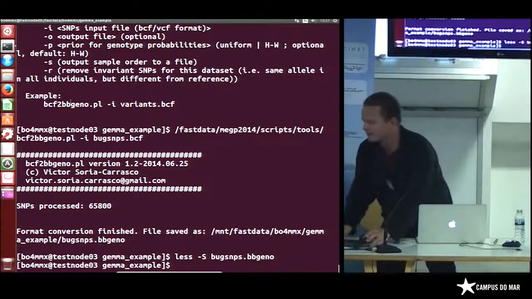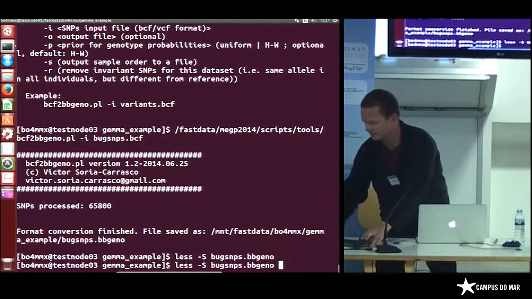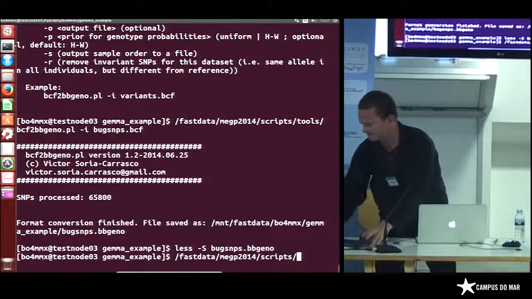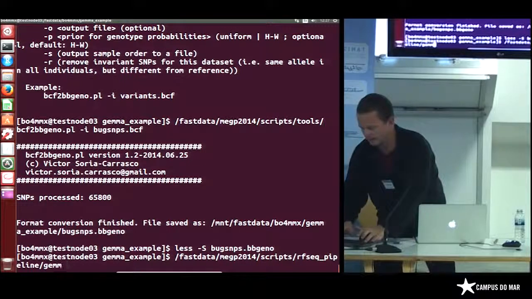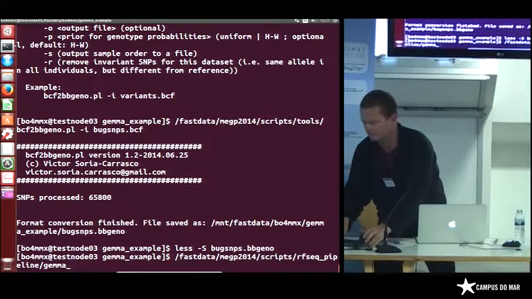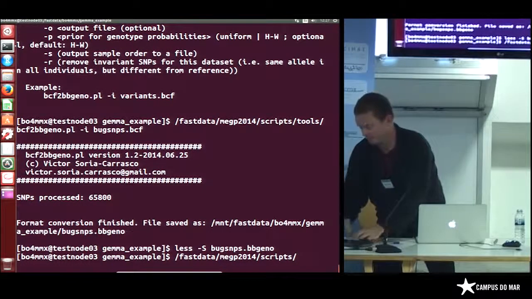It's not in the tools folder, it's in the RFSeq pipeline. So it's in scripts, RF, autocomplete. Where did you put it, Victor? Oh, okay. Scripts GWAS. It is in scripts GWAS.